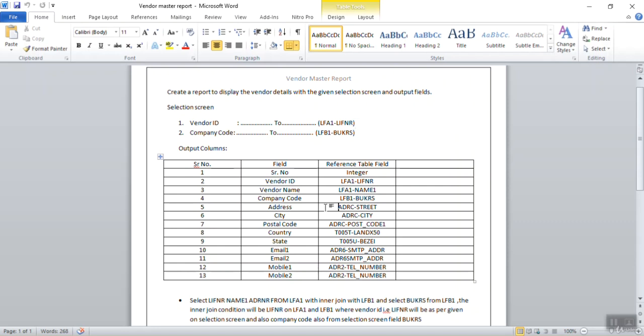So the address tables ADRC, ADR6, ADR2, those are called the address tables, and those tables are common for vendor as well as customer as well as for the plant. Those are called the centralized address tables, ADR6, ADR2, etc. Then we'll display the city and give the table name and also the field name which we want to display.